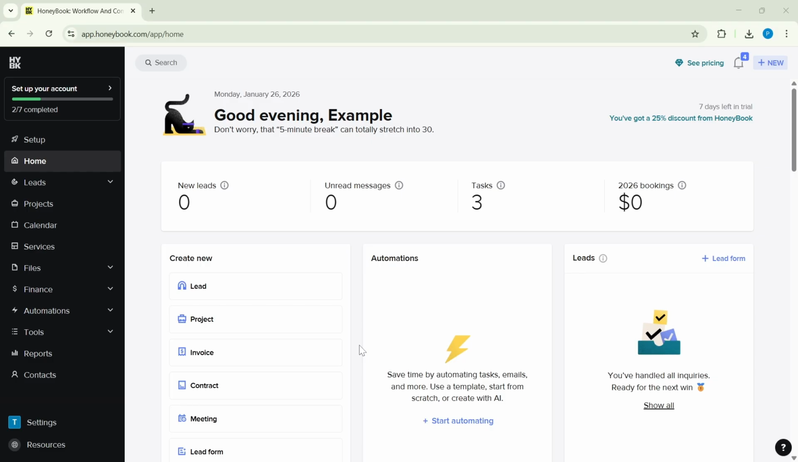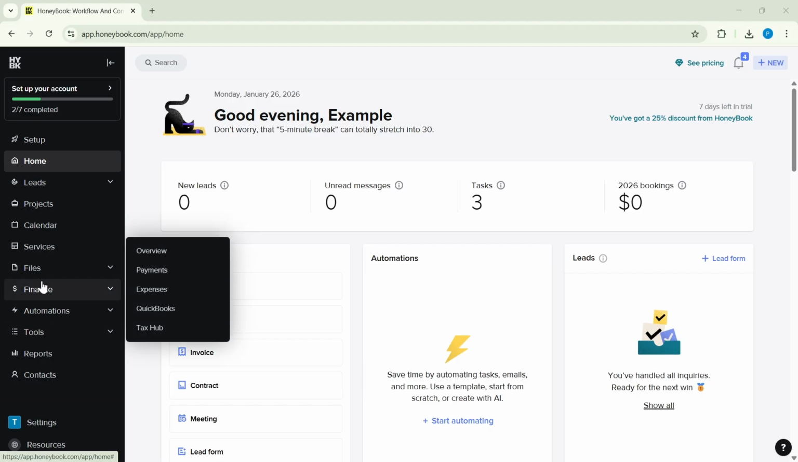Once you're in, you'll land on your dashboard. Think of this as your home base. Recent activity, projects, and quick links all live here. On the left-hand side, you'll see the main navigation menu. This sidebar is where you'll find the tools you'll use most often.